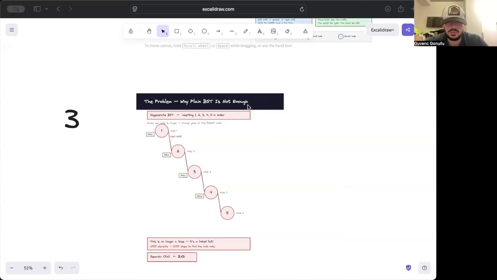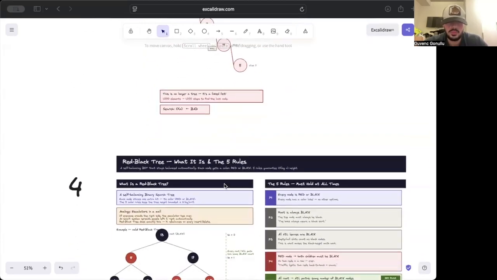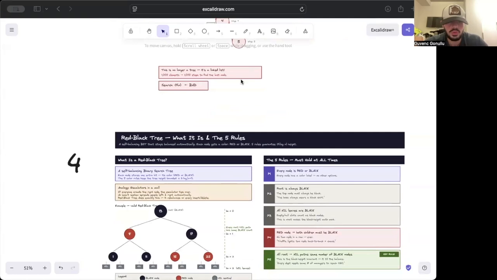So the question becomes, how do we prevent this from happening? How do we make sure the tree stays balanced no matter what order we insert values? And that's exactly why the red black tree exists. So let's move on to the red black tree now.